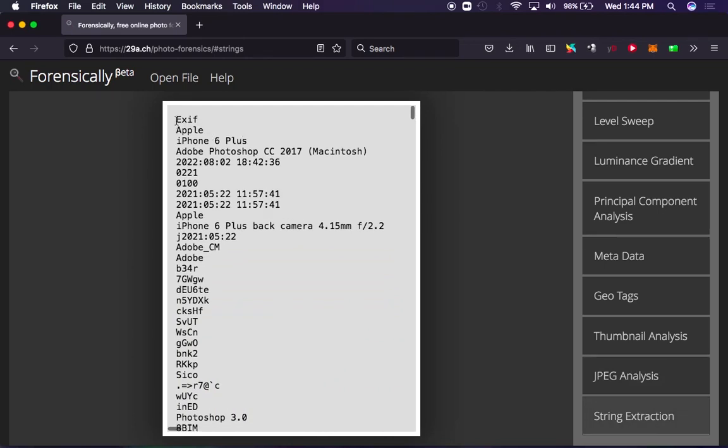And the string also shows us that the picture has been modified by using Adobe Photoshop.